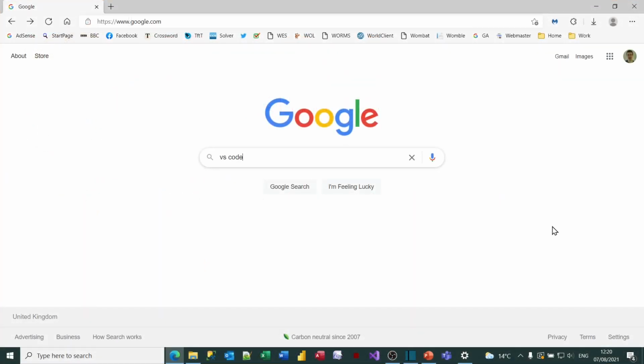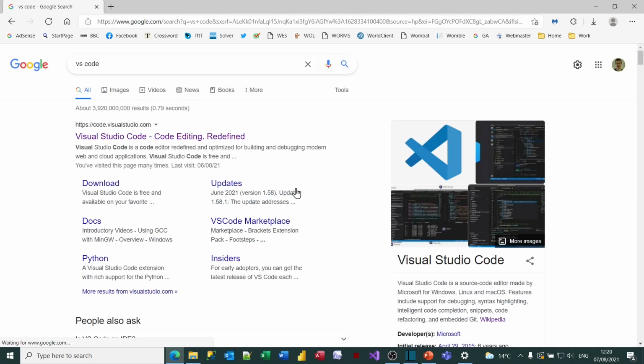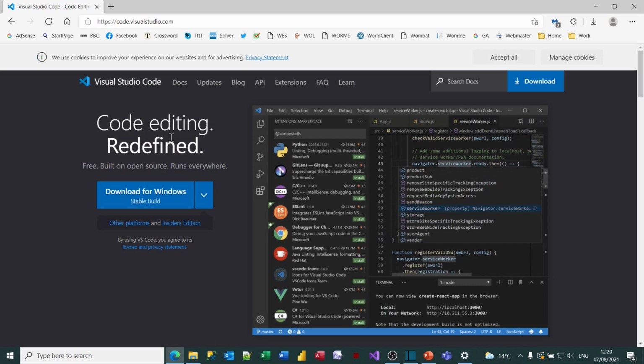So if you want to be able to use Visual Studio Code on your computer, you're certainly going to have to install it. And here's how to do that. So you could run a search for VS Code. It saves typing. And if you click on Google Search or whatever search engine you're using, go to the first result returned, almost certainly you'll be looking at the Visual Studio Code website.